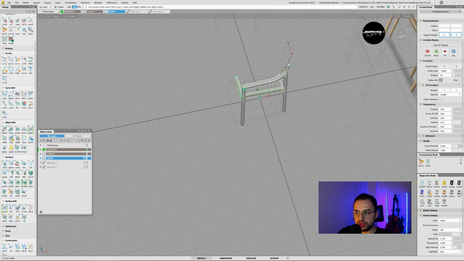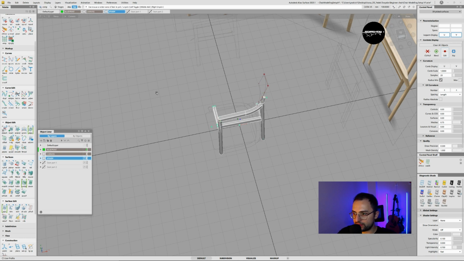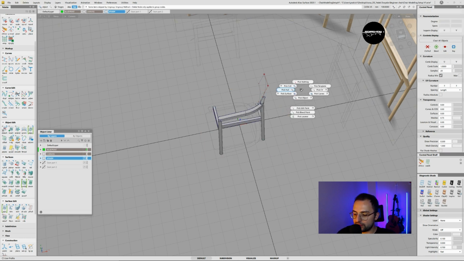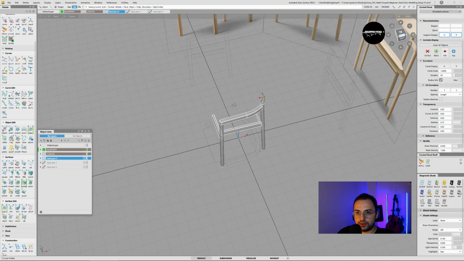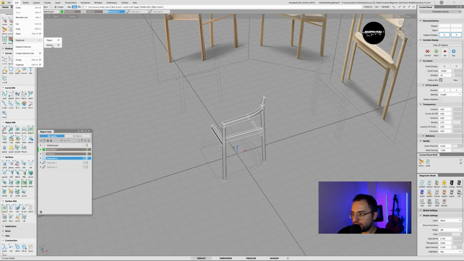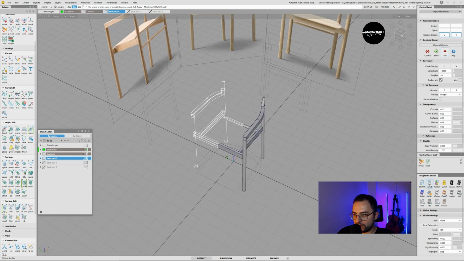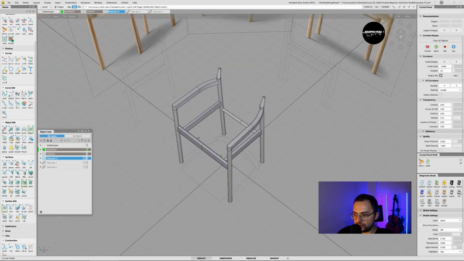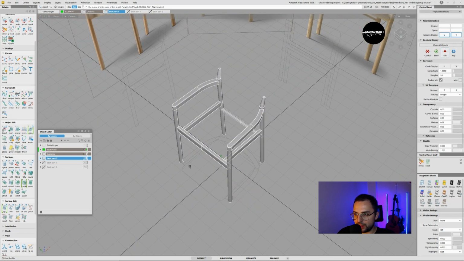Delete construction history. Delete locators. Ungroup several times. Pick curves. Delete. Ungroup several times. Pick surface. Ctrl G. Now we have seed part 3. Let's make it mirrored. Ctrl G again. Yeah.